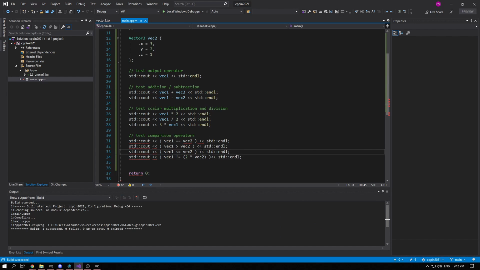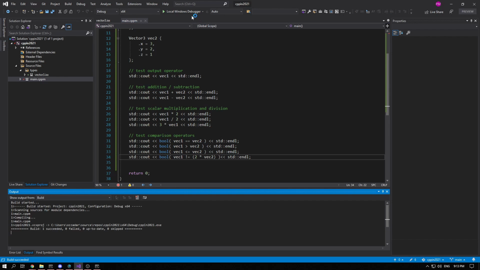And that should build. That builds fine. And this is basically so that it's doing this implicitly. I'll show you the explicit cast. So it's doing a bool.